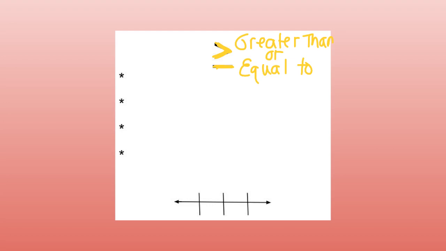All right, there are some other words that might indicate this symbol. We could have "is no less than." If you see the words "is no less than," you are going to have a greater than or equal to symbol. You might see "is at least." That means you're going to have a greater than or equal to symbol. Or you might see the word "minimum."